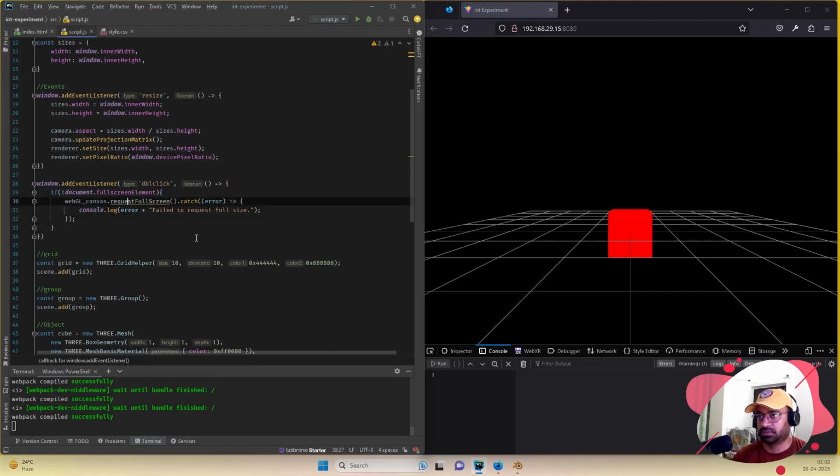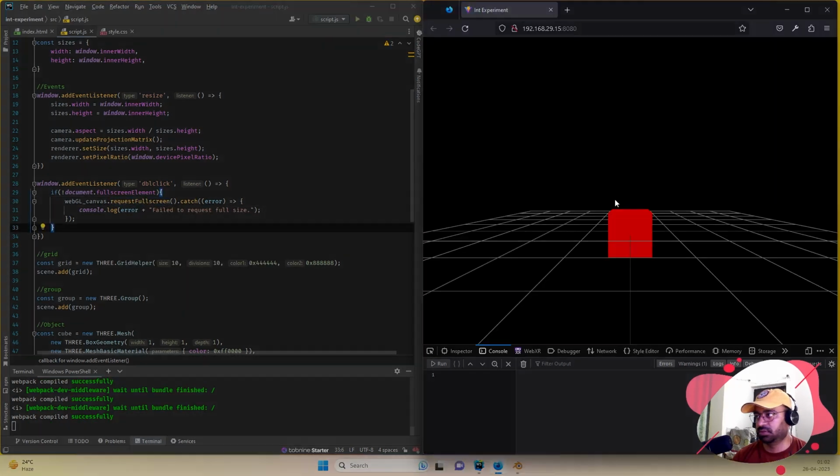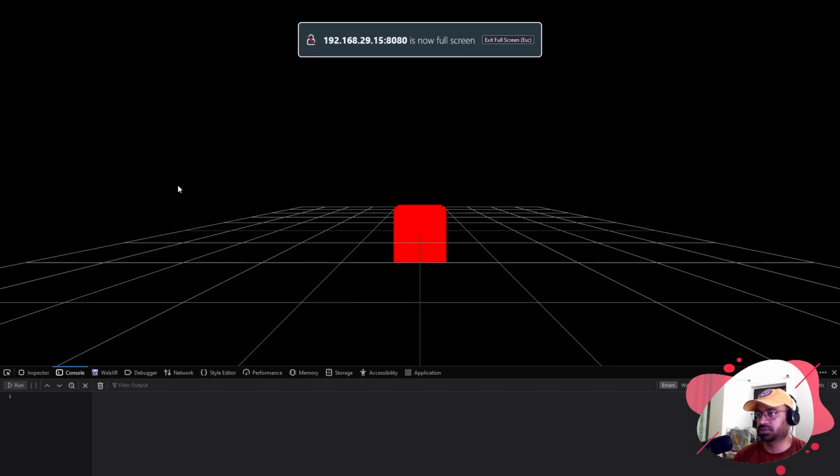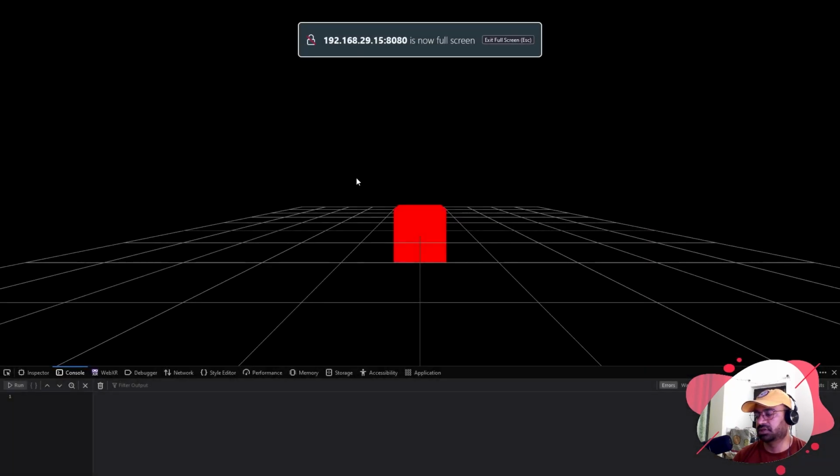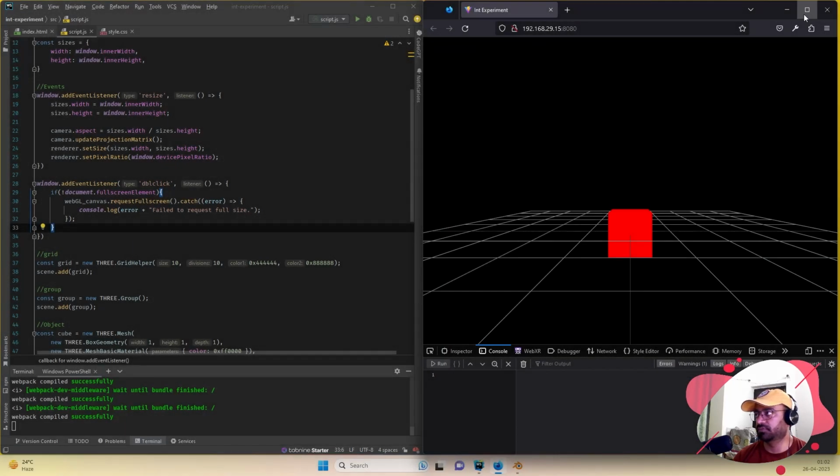Okay, double click. Okay, it's now completely maximized. Backspace. If I again double click it, then it goes back to the restore size.